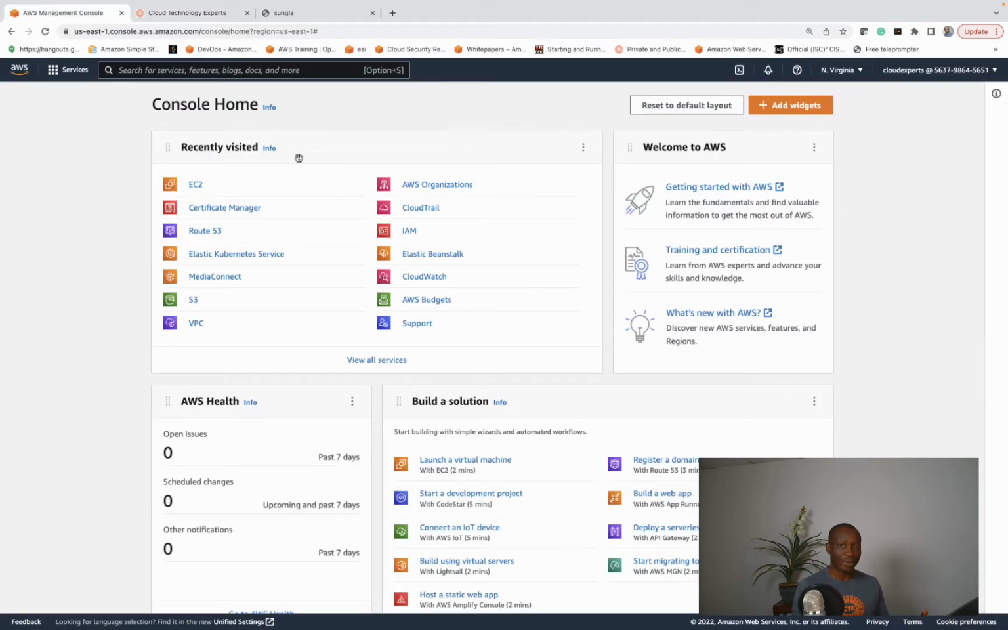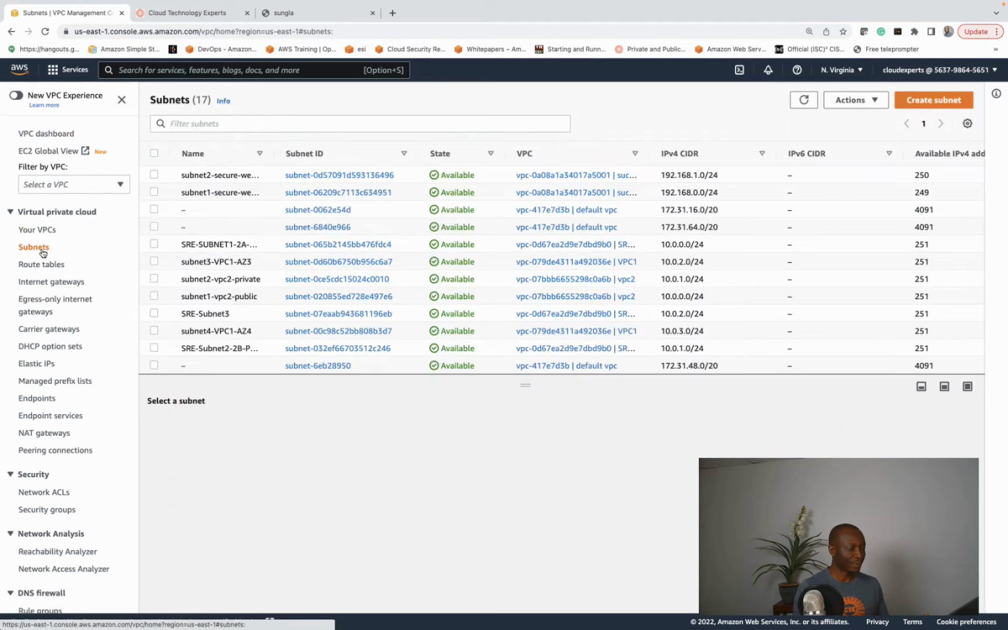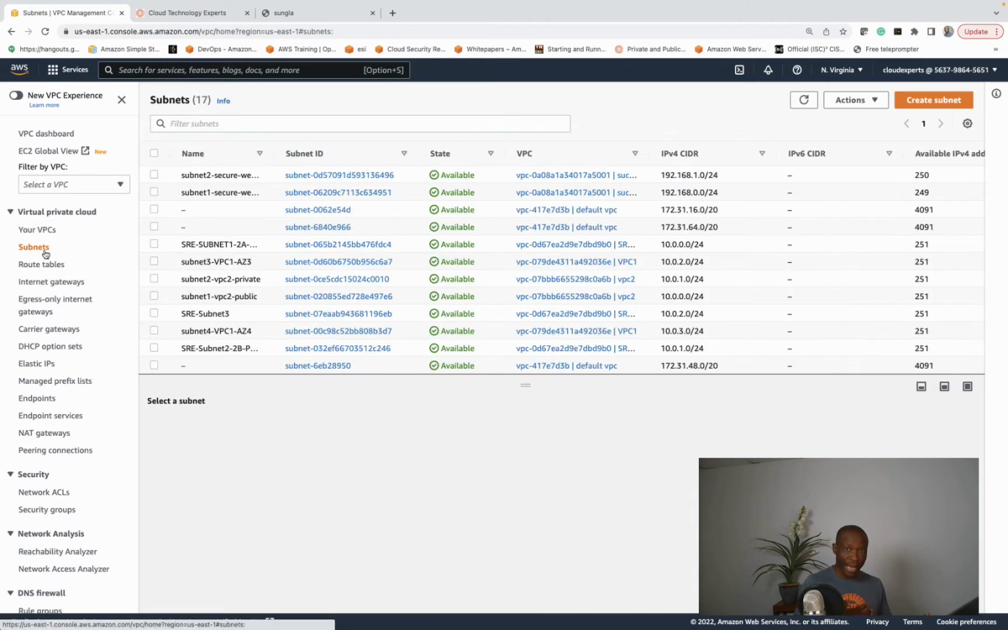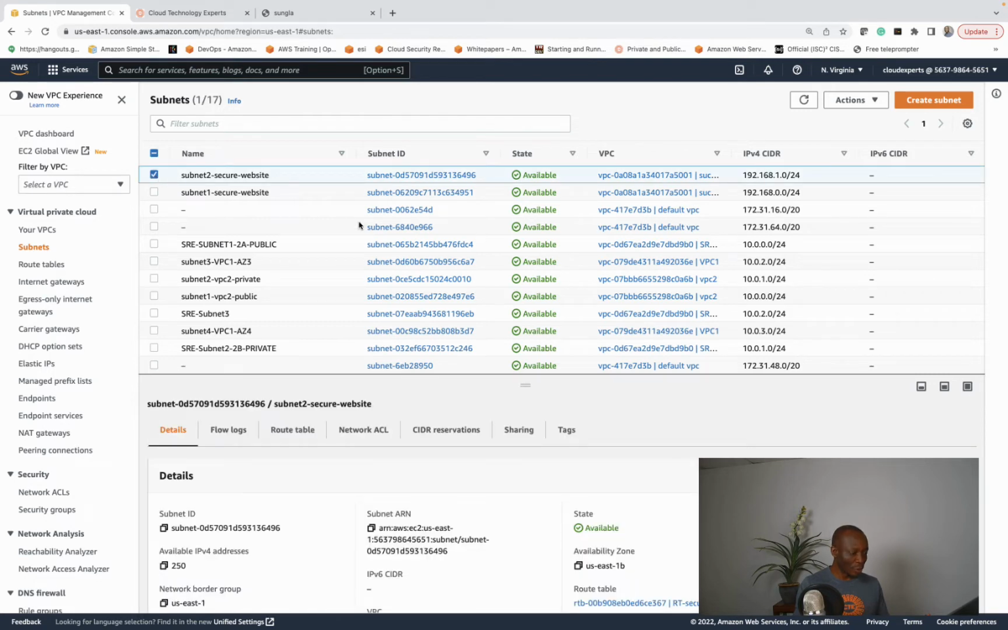So I'm here on my AWS Management Console. I'm just going to click on VPC. I'm going to select my subnets. And remember, the VPC we created was called Secure Website VPC. And we need to work on the subnets. Let's see if we can identify the subnets that we created. And we have them right here. Subnet 1, subnet 2. So let's click on that first one.